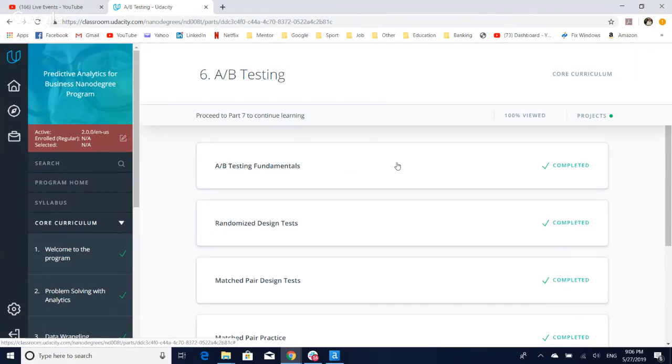This is one of my favorite topics in this program. It's the scenario when we don't have historical data to use in order to build a predictive model. So we need to run an experiment and create our own data and compare it to the current business practice or scenario.